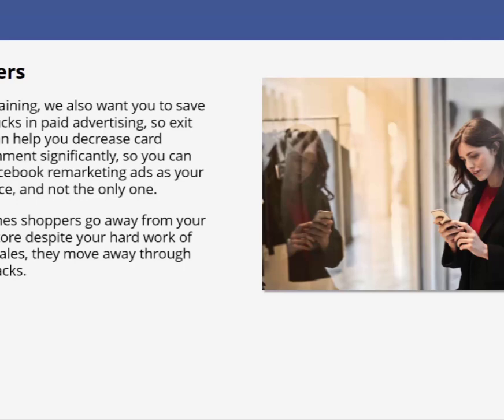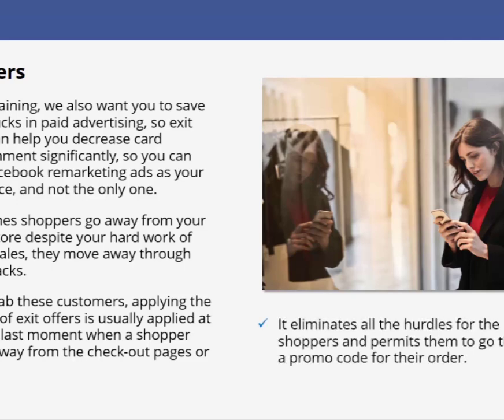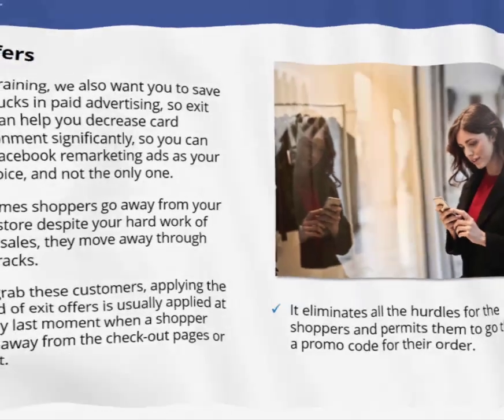This offer is given to shoppers at the very last minute when they are almost ready to leave your site. Exit offers give a final opportunity to shoppers to complete the purchasing process. So, to grab these customers, the method of exit offers is usually applied at the very last moment when a shopper moves away from the checkout pages or the cart. Another way is to offer them a promo code to influence them to complete the process of purchasing. It eliminates all the hurdles for the shoppers and permits them to go through a promo code for their order. Another method is to apply an emotional trigger to your customer, such as a limited time discount offer, etc.